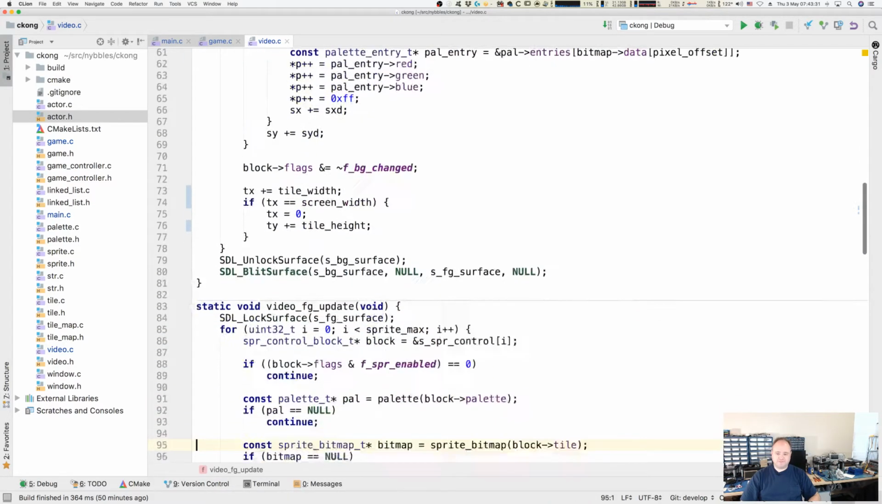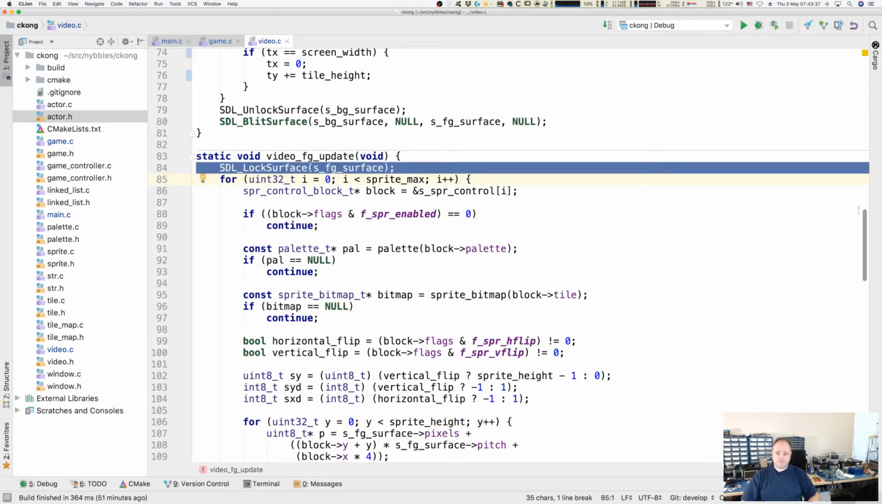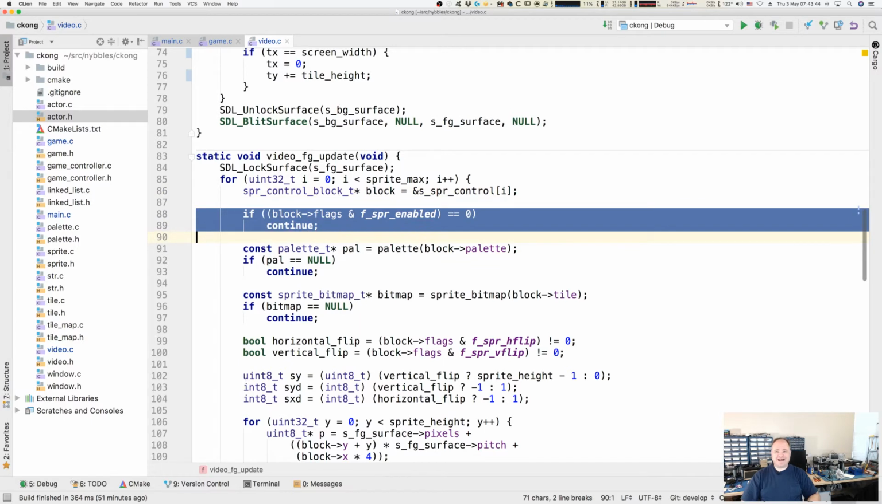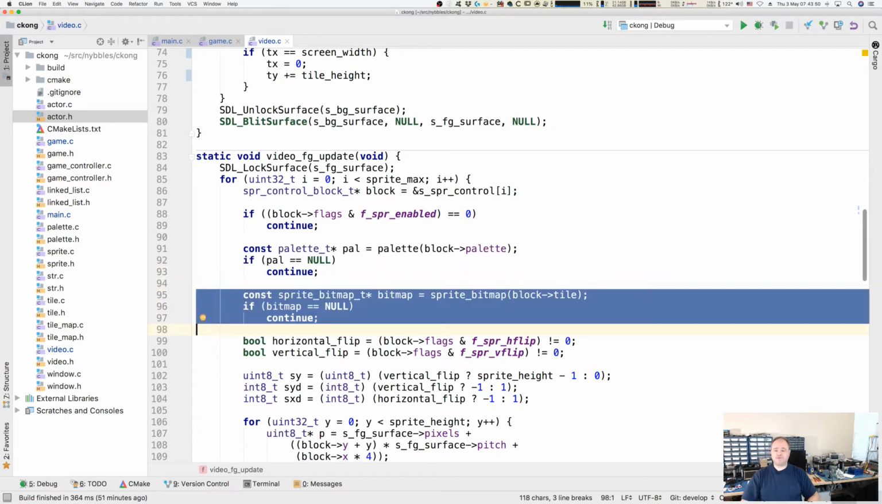Then we call this video foreground update. And this is going to look really similar, because it is. We lock the foreground surface. We loop over all the sprite control blocks in the sprite control table. If the sprite is not enabled, we don't draw it. Otherwise, we grab the palette for it. We grab the sprite bitmap for it, which is the same idea as tile bitmap, except it's 16 by 16 instead of 8 by 8.